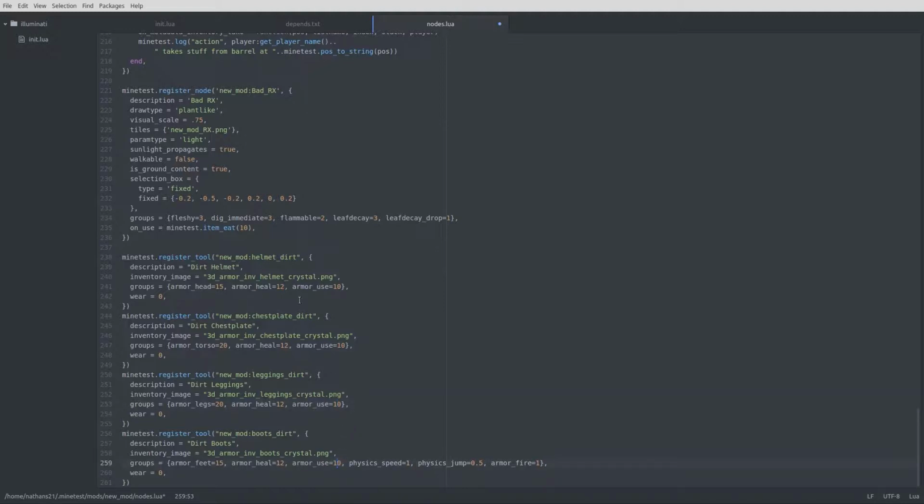It would be pretty horrible. Okay, so we have the different armors there. The armor heal. Crystal will actually heal you. Dirt wouldn't heal you at all, so we will remove that.